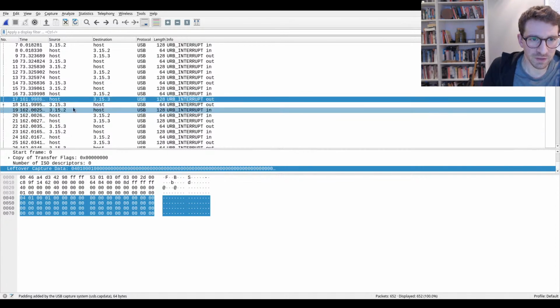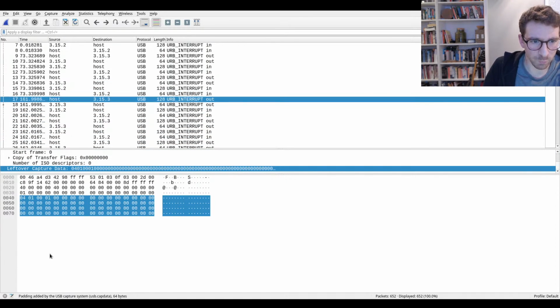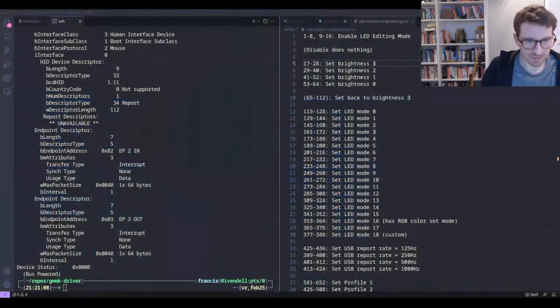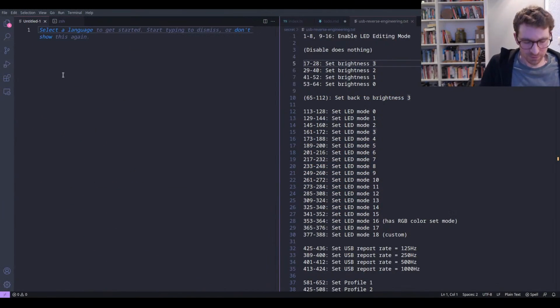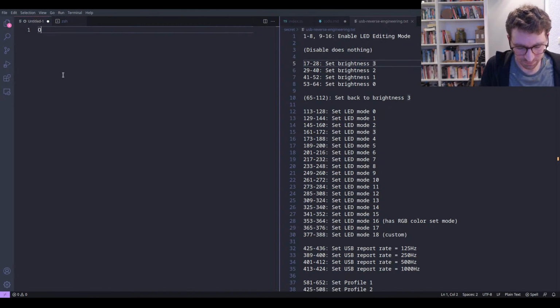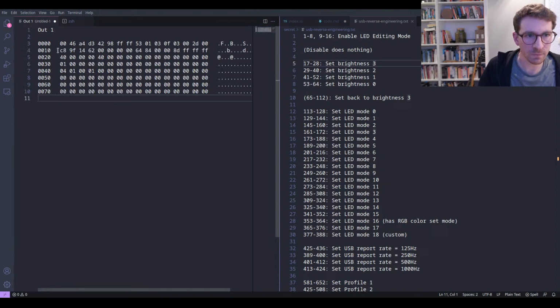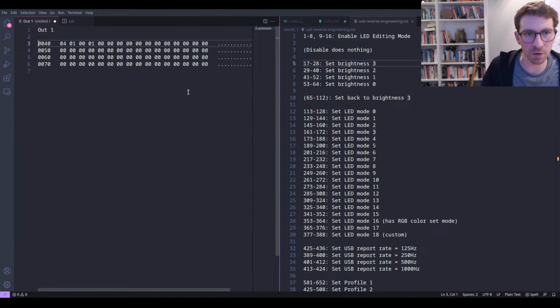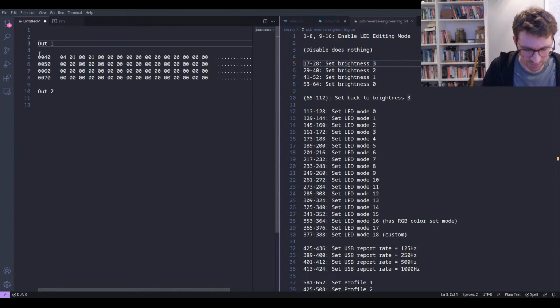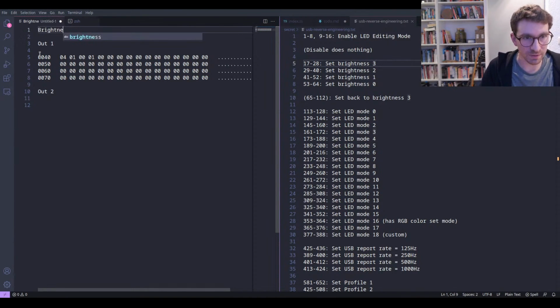So let's do this. Let's take the first packet of data we sent and copy it. We'll go to VS Code, and I'm going to label this out 1. We send this. Let's get rid of those first 64 bytes and leave in these ones. So this is where we send 04, 01, 00, 01. Then we have out 2, and right now this is for brightness level 3.